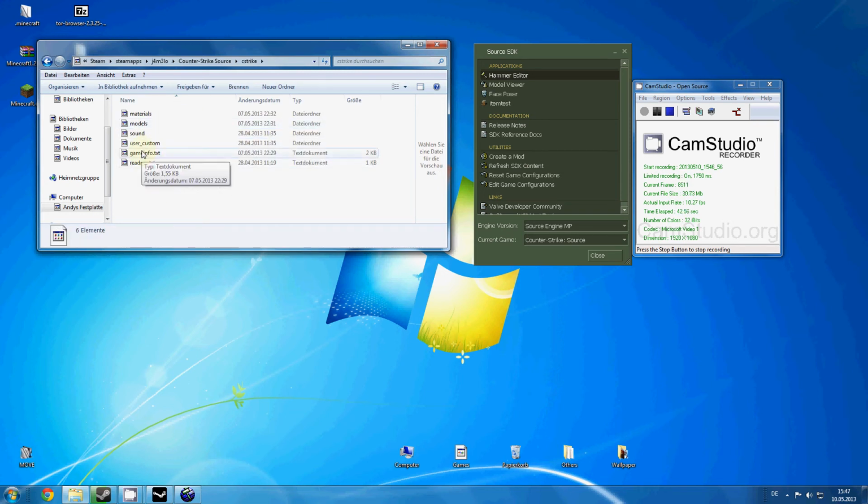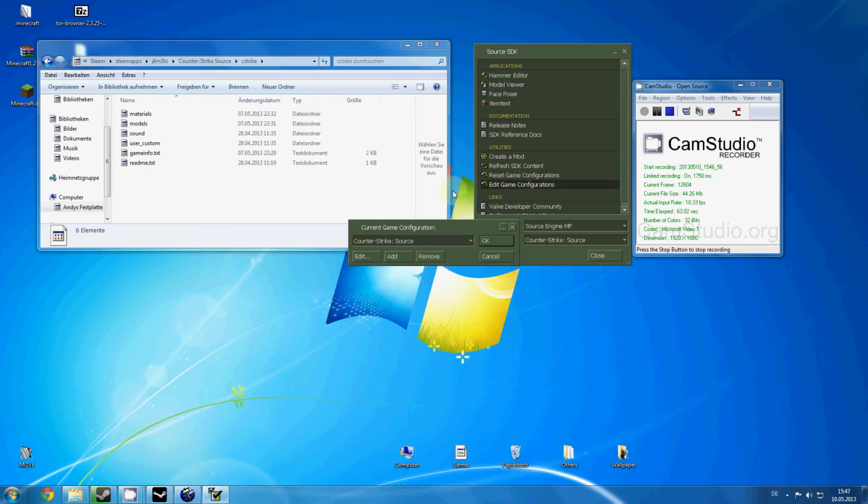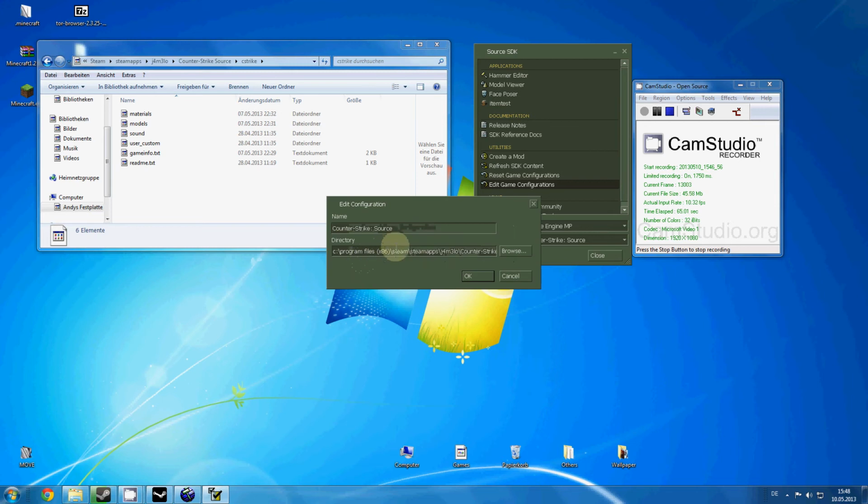Now you need a game info.txt. Don't use the one in common, that's a newer game info.txt, and it will result in bugs. I'll give you a download link for an older version. Once you've done that, all we need to do is fix the game configurations. Click Edit Game Configurations in Source SDK. Click Counter-Strike Source and Edit. Make sure it's set to your username.